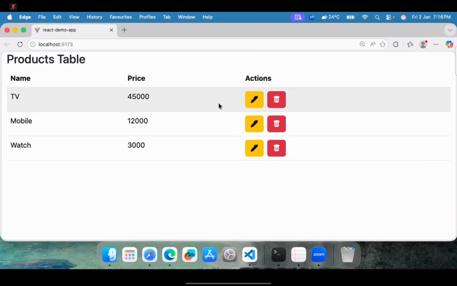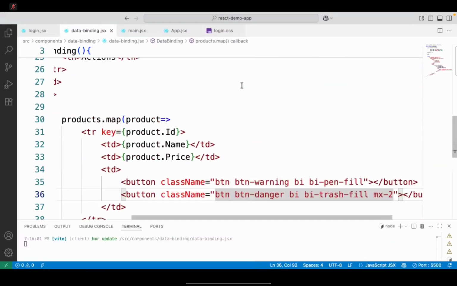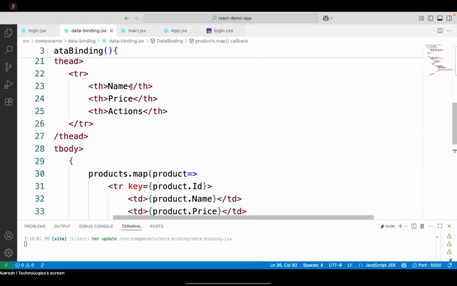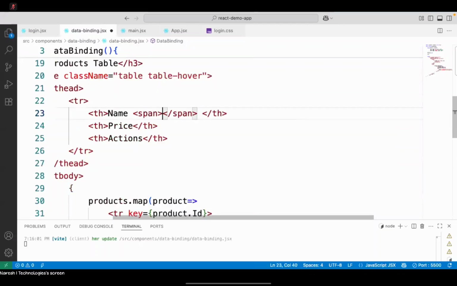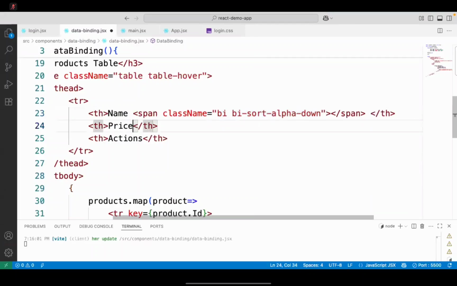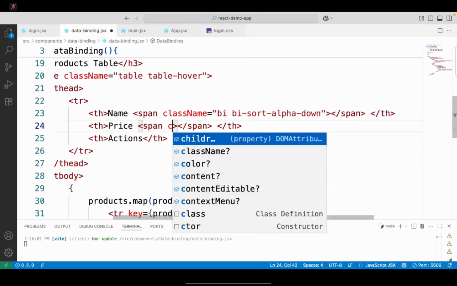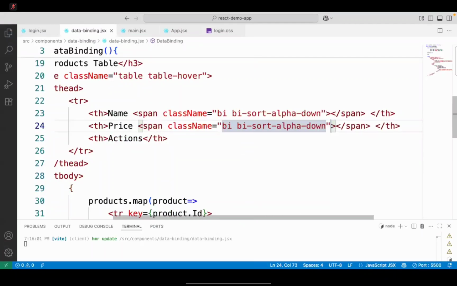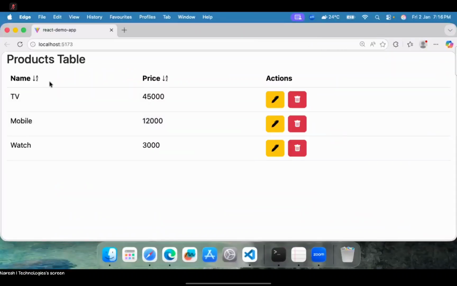That means we have to make them work in future. When they click on it, it should open in edit mode. When I click on this, it should delete. We must add sorting. In the header, suppose we have a span with class bi-sort-alpha-down. Here also we have span bi-sort-alpha-down, and you can see the sorting symbol. We can create menu items, we can design.